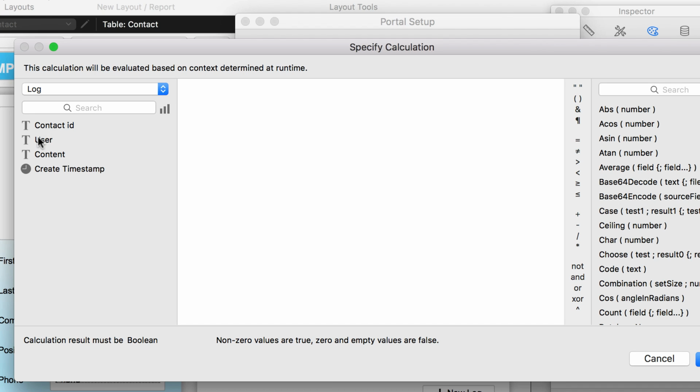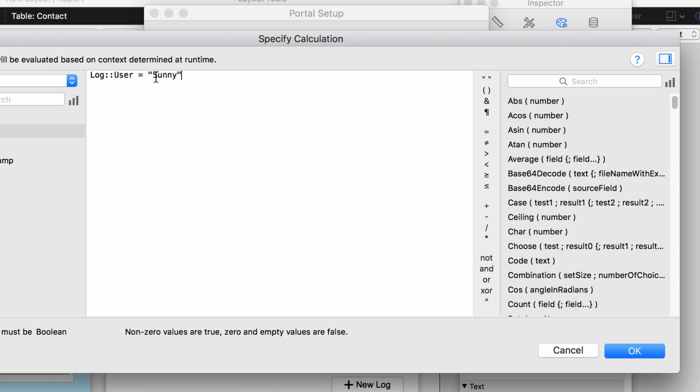So how do I do that? We're going to make sure this is called Log on this side. Click onto user, and then now we have a Log user field. So if Log user field equals quote quote Sunny, that's how you show FileMaker to check if that particular portal record has my name on it.